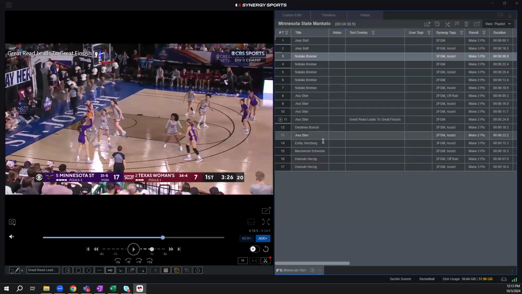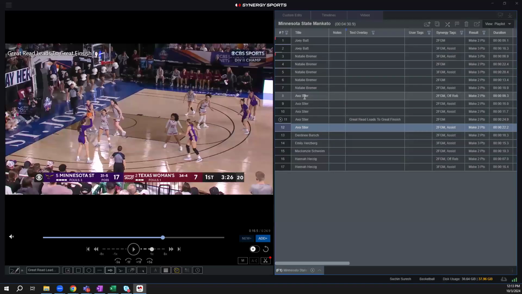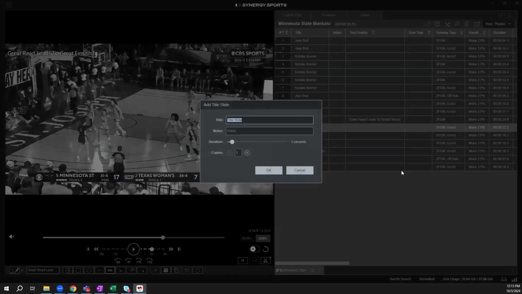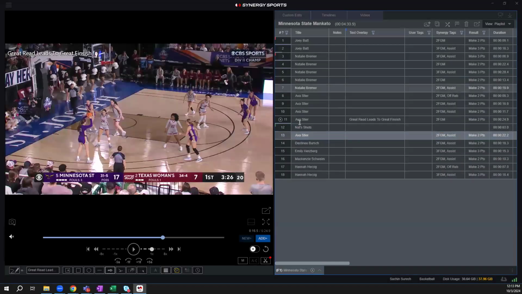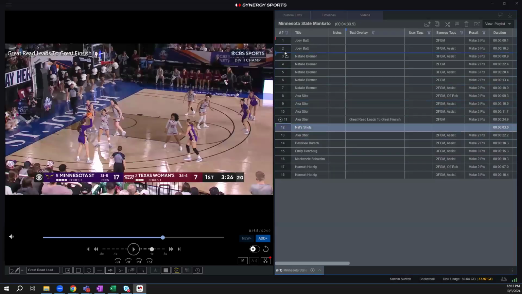And now as you can see, I've got it grouped up here, where I've got a segment of clips for Natalie and a couple clips over here for Ava. What I'll do is go over here and hit this plus sign where I can add a title slide. I'm just going to call it Nat's Shots. Hit OK. And as you can see, that's going to come up here at the bottom right with Nat Shots. I'll move it over here to the top.